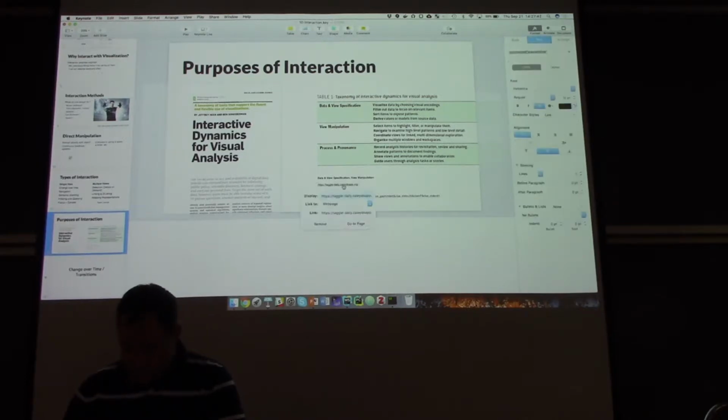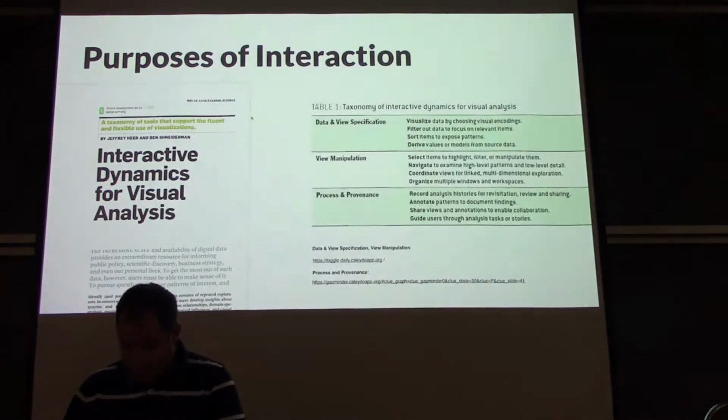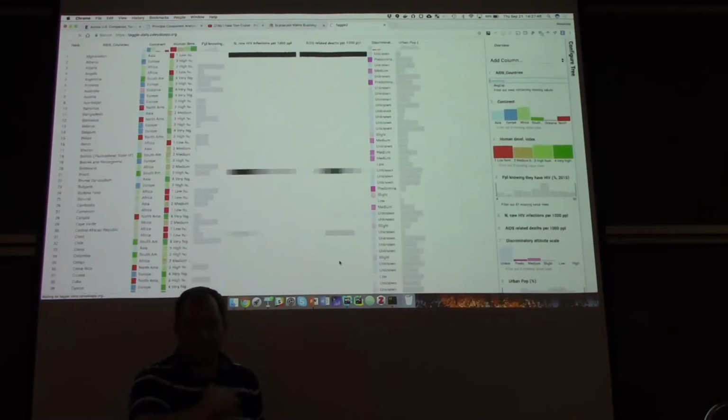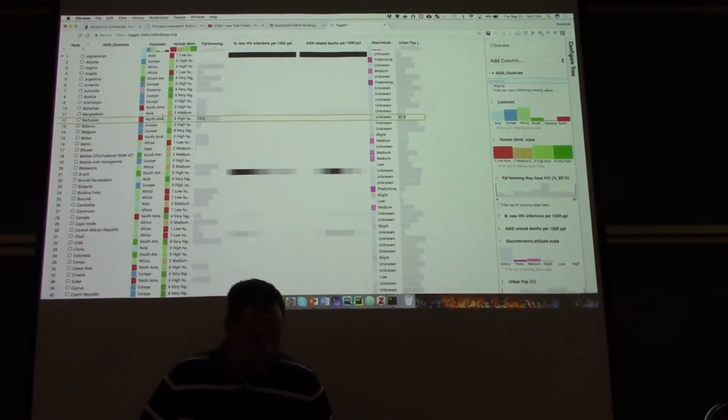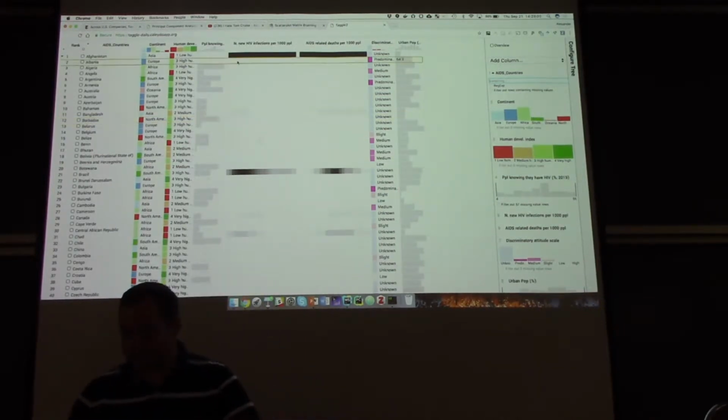So here is a table visualization. This is actually a prototype that a couple of collaborators and I are working on right now, but it has a couple of neat things. If we look at this table, we can cover many of the different aspects.